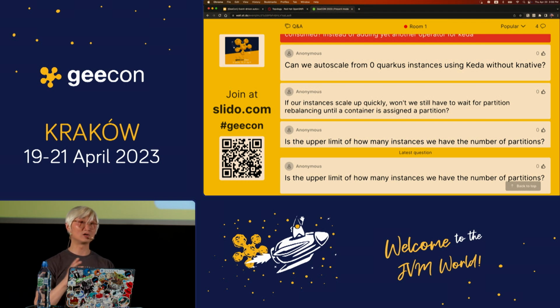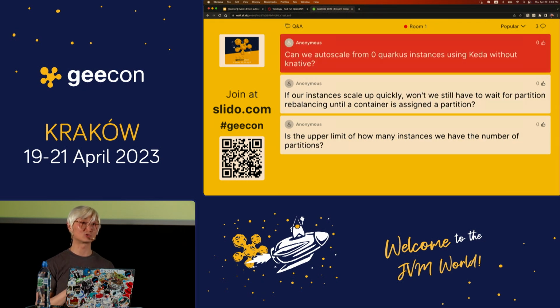Can you autoscale from 0 Quarkus instances using KEDA without Knative? Once you scale down to 0 without any incoming traffic, you can invoke that application, and it will scale up from 0 to 1 or 0 to 10 based on your min-max setting. But that's not called serverless, because serverless is going down to 0 without any incoming traffic. You can call it just once, and it will have similar behavior to serverless. But we're not going to say it's a pure serverless architecture with only KEDA.